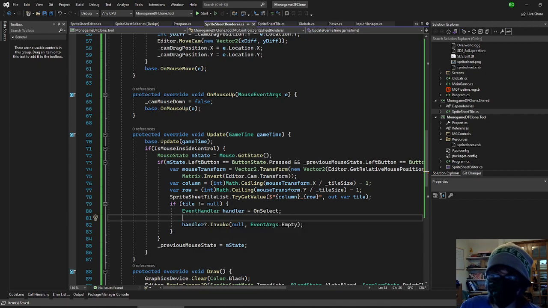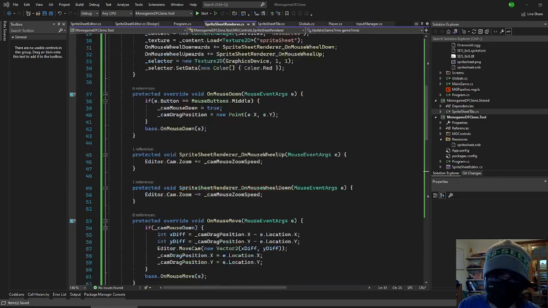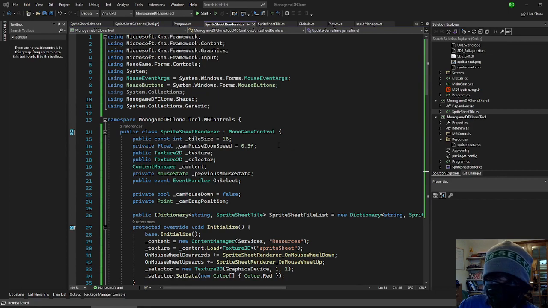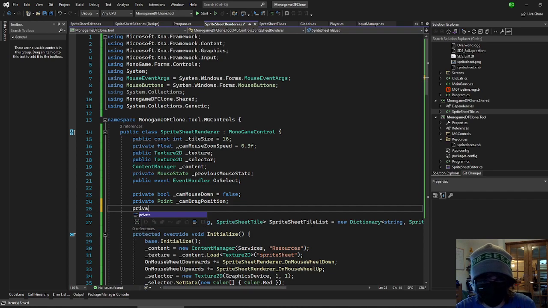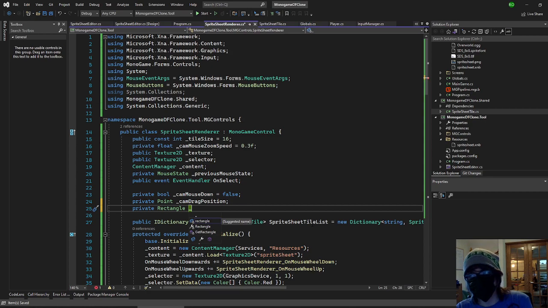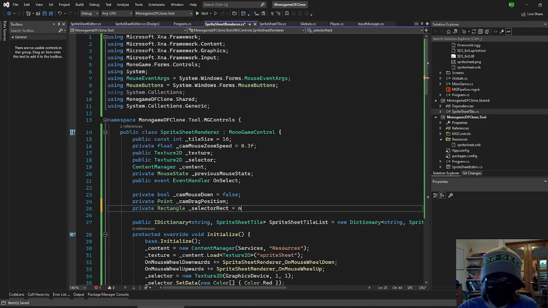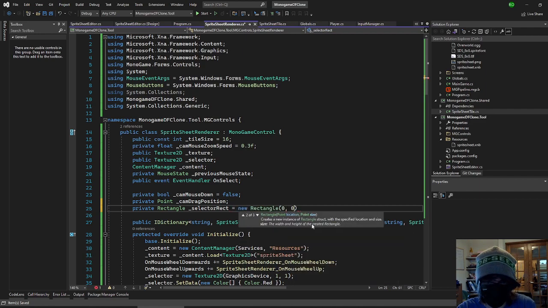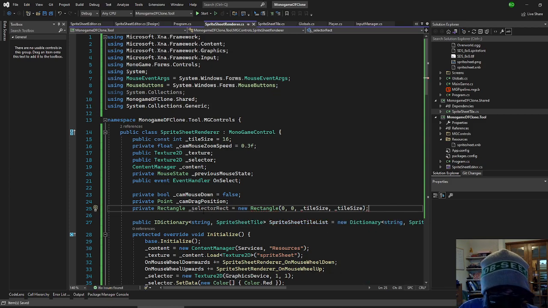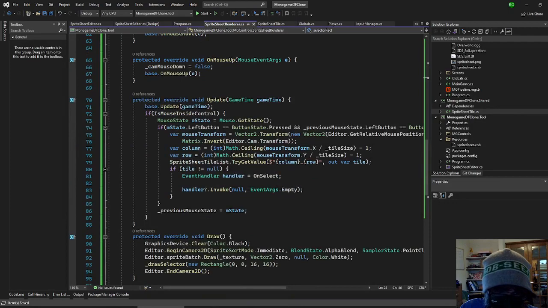Yeah, we actually need to store a value so we know where to actually draw this thing. And remember that it's a rectangle that we're drawing. So we're going to switch this up after our point here, and we'll do private rectangle underscore selector, new rectangle passing 0, 0, tile size, tile size. So now we have to set the selector rectangle to what was clicked.